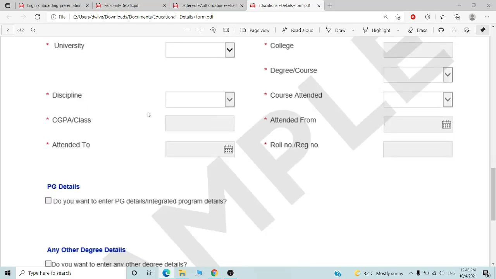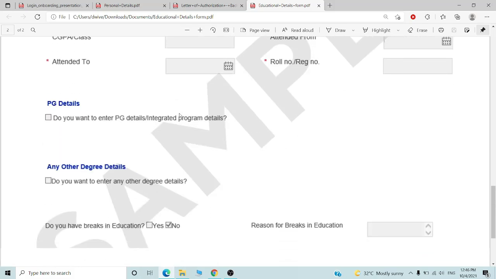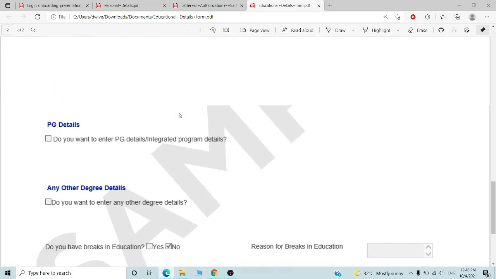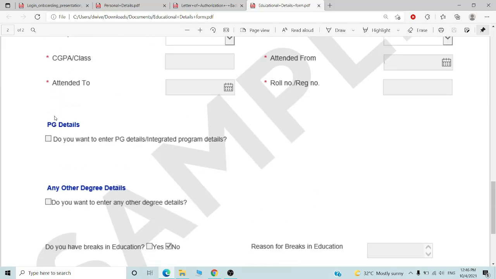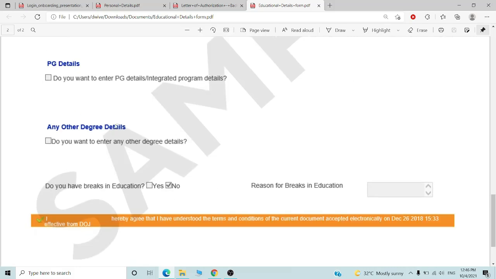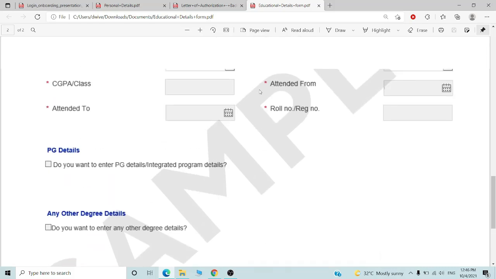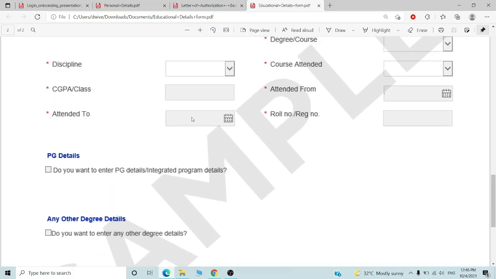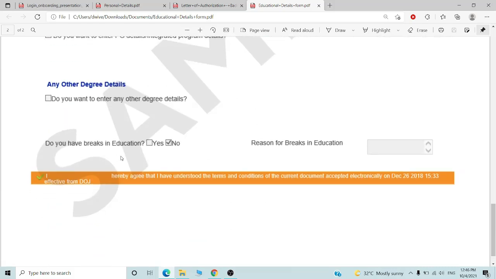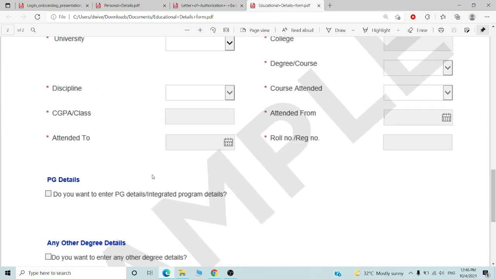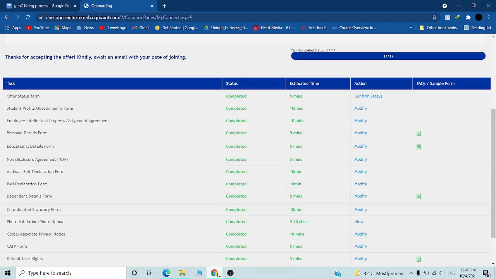You have to fill all these forms. If you have any PG, like post graduation, if you have a master's degree, then add it here. A new form will open, so you have to fill the details of PG also. That's it about this. Just go back here.